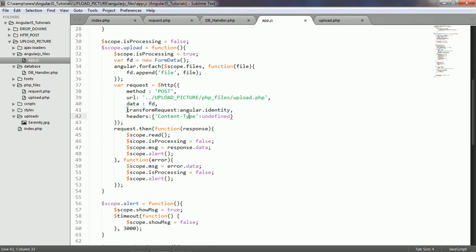Whenever you want to upload a picture or file using AngularJS and PHP, these two properties need to be specified inside this array. One is the transform request, whose value is angular.identity, and the other is the headers, whose content type is undefined. If these two properties, or if one of these two properties is not used, then the application will not work. When the request is made, it is sent using the then function.